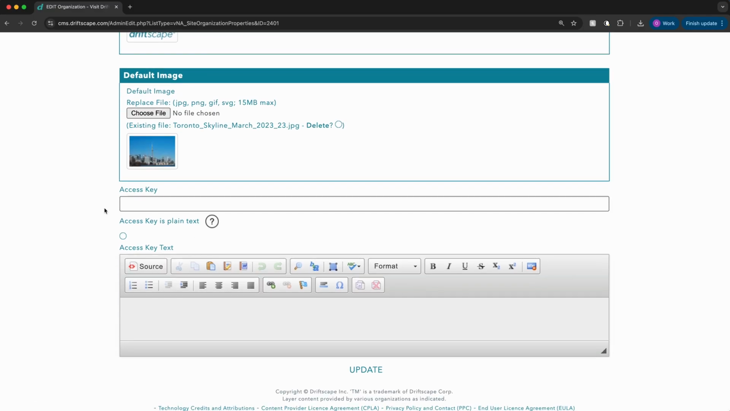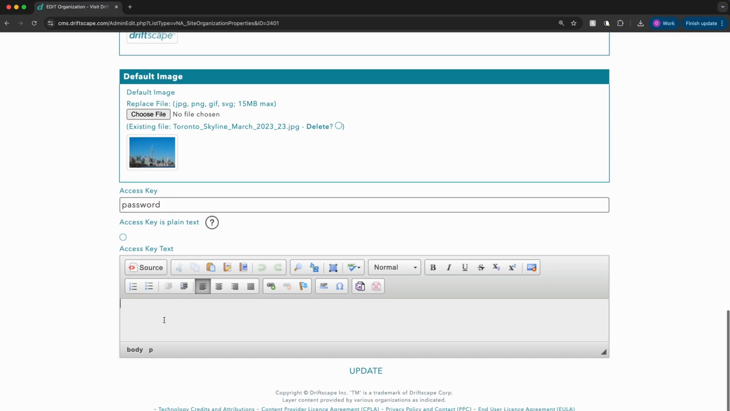You can also add an access key to your organization. To add an access key, simply type in the password that you want to add. We're going to use password. And we can add access key text. This is the hint. Oh, and I spelled password wrong. Password. It's password. Now, if the user tries to view your organization, they will see the access key text, it's password, and be prompted to enter the access key.